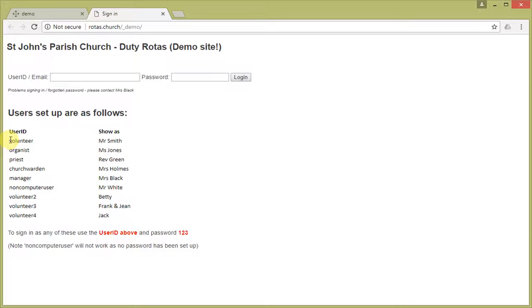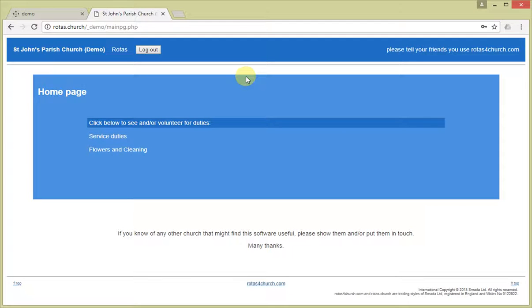Now for the demo site we've set up various users that you can sign in and play with and see their different rights. For now we're going to be Mr. Smith, who's a straightforward volunteer. So we type in volunteer and we type in 123, which is the password for all these users in the demo site, and we can mess around with the demo site and change things. Every time you sign in it resets itself.